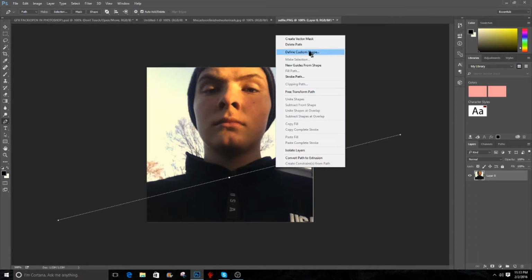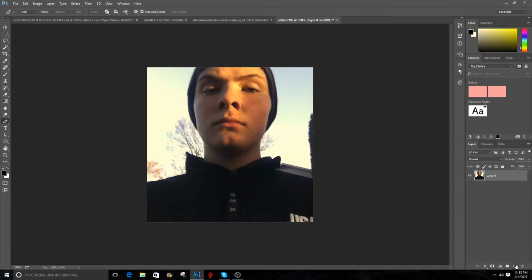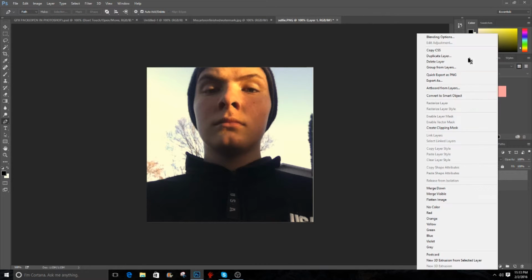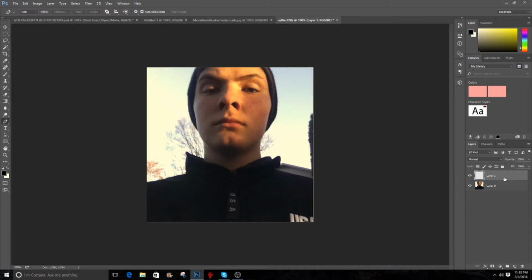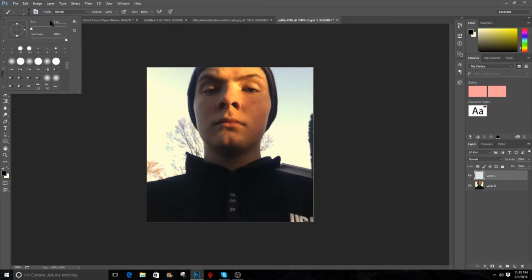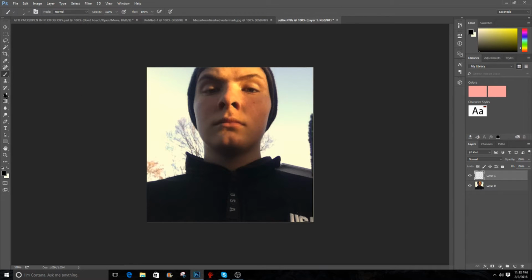Oops, I did not mean to do that. And then make a new layer right here. So there's your layer, and you don't have to do anything with that. But also make sure that when you go to the paintbrush, the size is 2 pixels. So click off that. And you don't want to go down here to pencil. Also make sure the color is black.